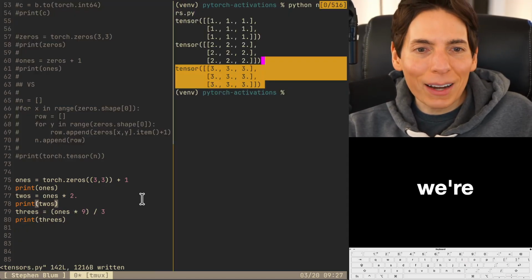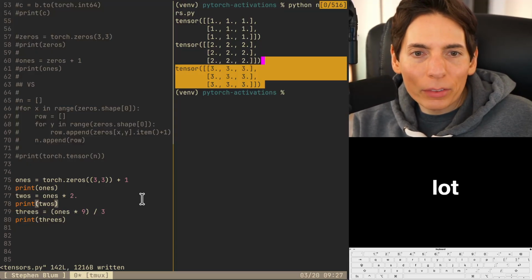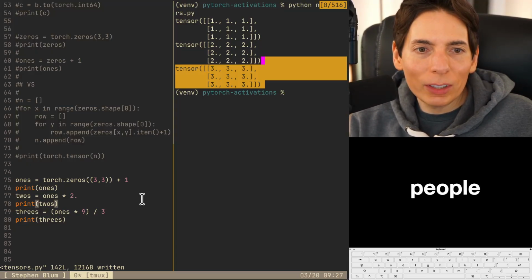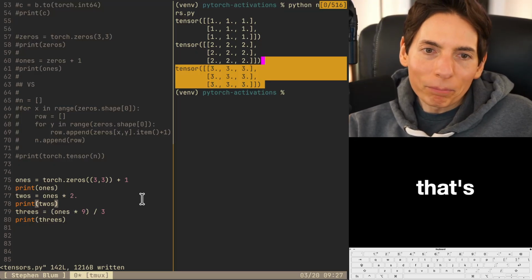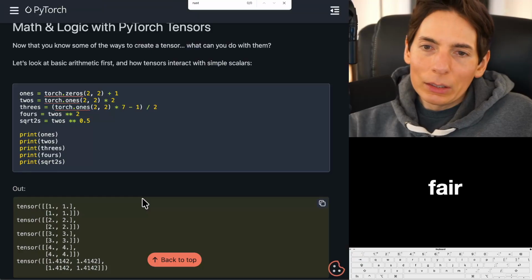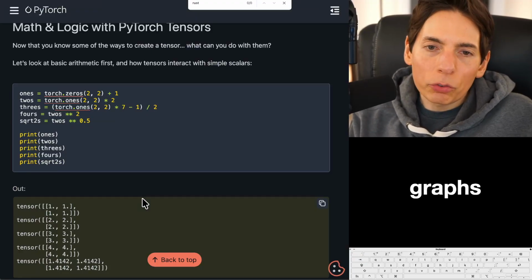Hey, we're making our way now. A lot of math lib, graph theory. Some people don't see it as math. Okay, that's fair. There's a lot of graphs.